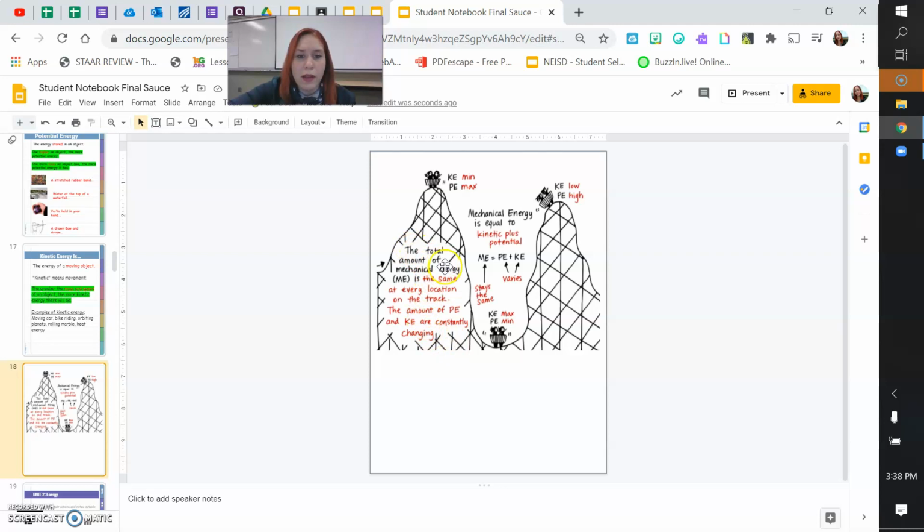And it says the total amount of energy is the same at every location on the track, but the amount of PE, potential energy, and the amounts of kinetic energy are constantly changing. And so up at the very top, that's when you'll have a maximum amount of potential energy, PE max. But you're going to have a minimum of kinetic energy, because this is when you're slowing down, you're not going super fast, but you're very high up, which increases the potential energy.